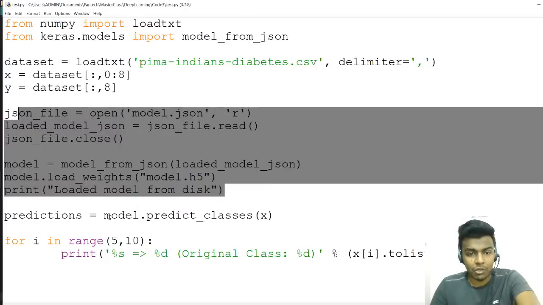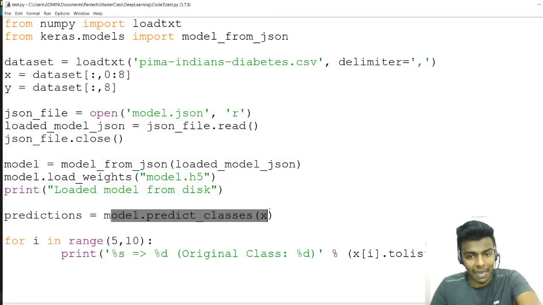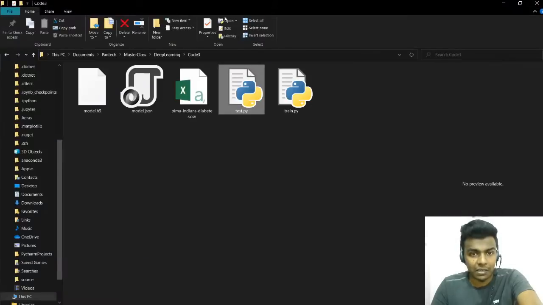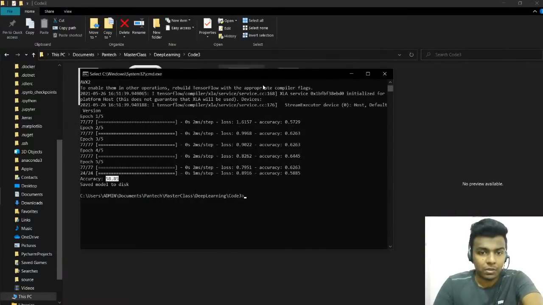And prediction is equal to model.predict_classes of x. So here x is the input data set. Out of the complete data set, I'm going to take only 5 rows, from the 5th row to the 10th row. It is going to process only those rows and give us the result. So let us check the output. Python test.py.